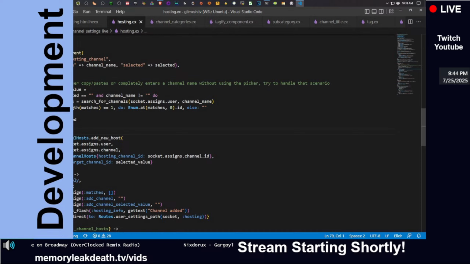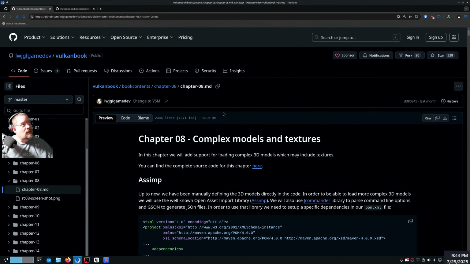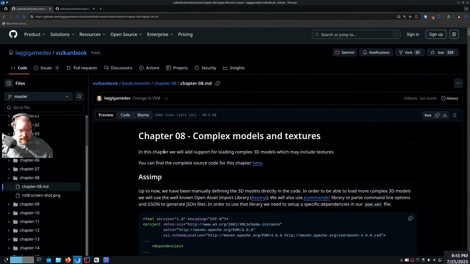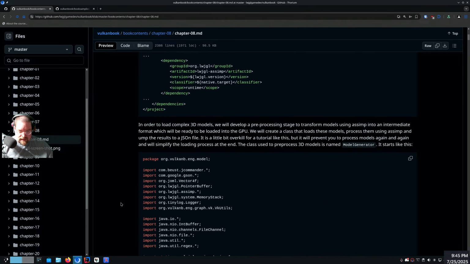And we're going to be jumping into some coding stuff, some game dev, Java game dev things here. I believe we need to start chapter 8, or at least get into actually loading up complex models and textures.